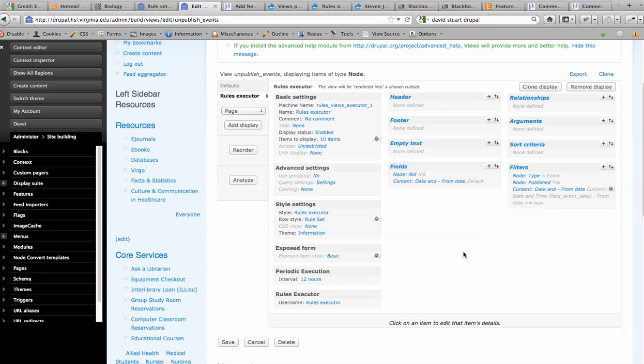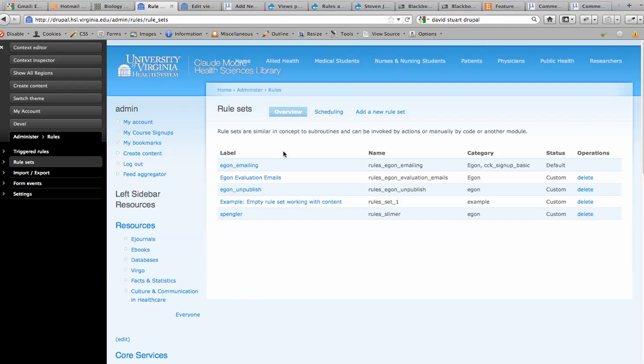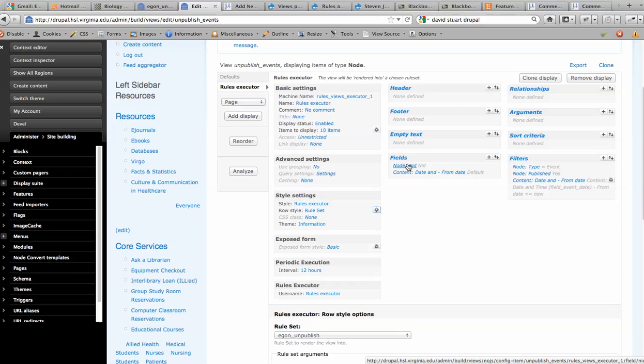We don't have to program this trigger. We can just say, well, here's a filter. Anytime this filter is active, go ahead, use a periodic execution right here every 12 hours, and send it to a rule set. And so what's going to happen here is we look at our rule set, and we're going to send it to this rule set that we've created over here, which is Unpublish in this case, and send it the node ID. All right, here's our node ID.